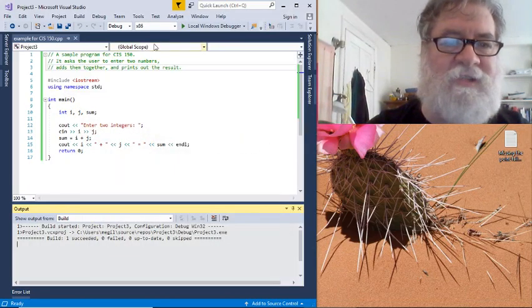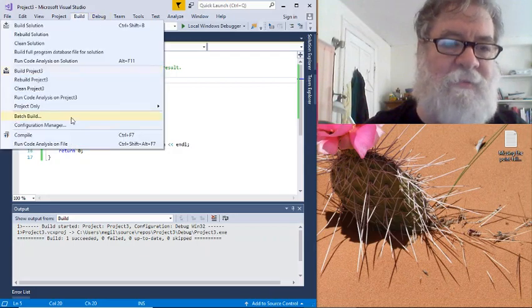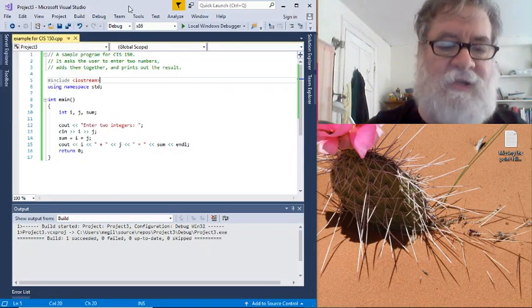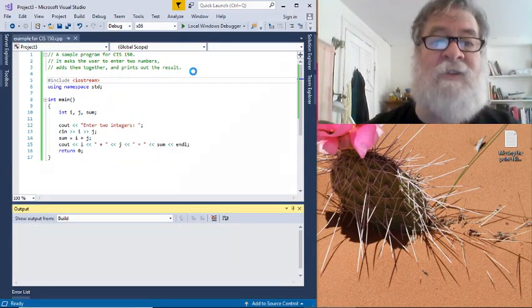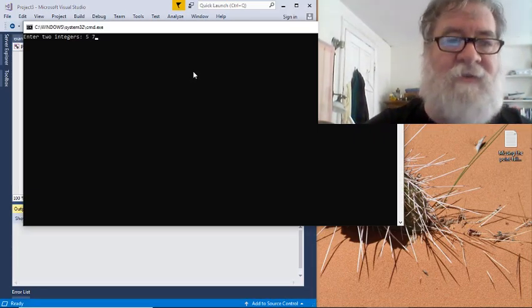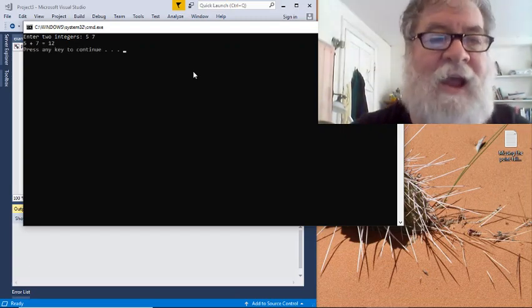Let me show you what it looks like in another way. I can also do all that from within the IDE. I can just say build, run. Actually, let me just do Control F5, which will do it. And you'll see the same thing right here. Enter two integers, 5 and 7. And you'll notice it says 5 plus 7 equals 12, and that's the program.